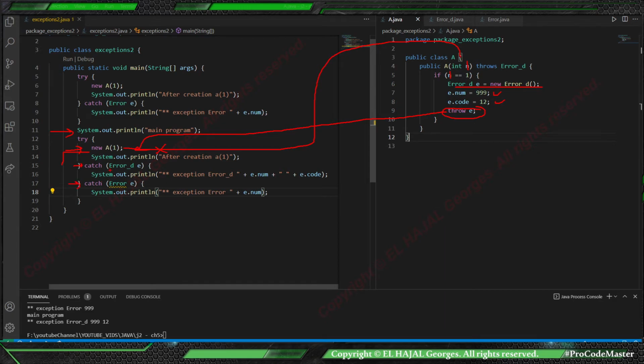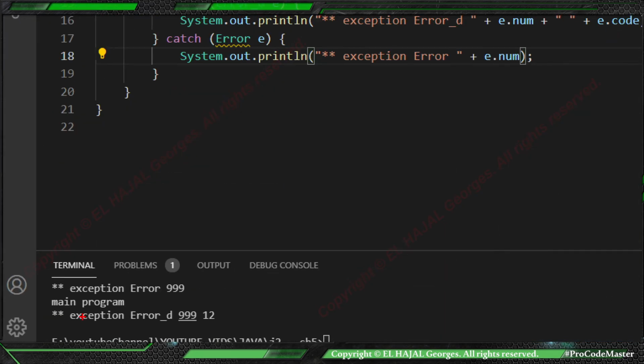One catch for ErrorD and another catch for the Error. Of course, since there's an ErrorD error, it is the first one, which is the catch ErrorD, that will catch this error, and it will print this message like this. And of course, whenever one of the catch executes its code, it will finish everything, and here the program ends like this. And you can see here, this is the final result after we have executed our program.